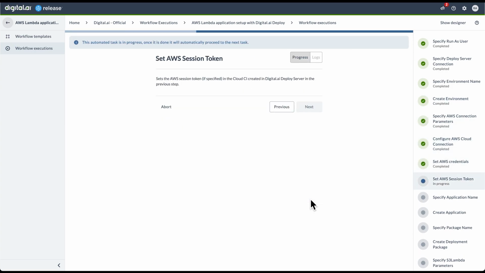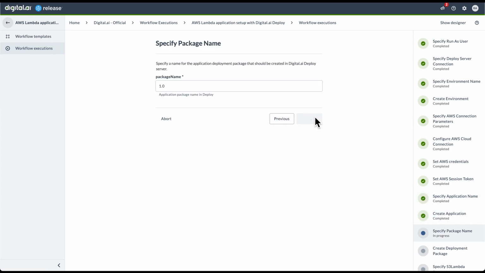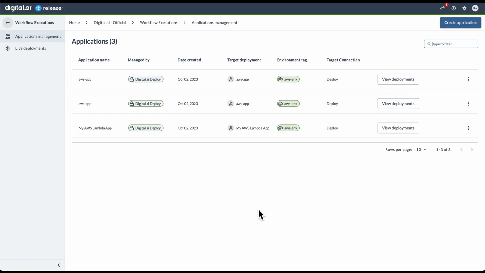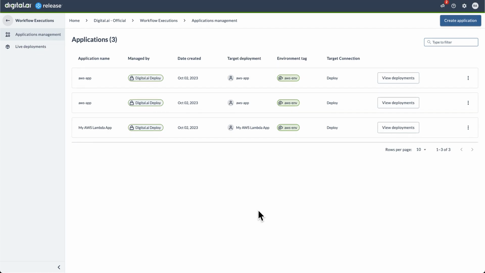We've added the application to Digital.ai Deploy that will do the Lambda deployments in AWS. The application was also registered in Release and will receive live updates of the status. We did not need to leave the Release UI to make this happen, and we only needed to supply the essential configuration data.